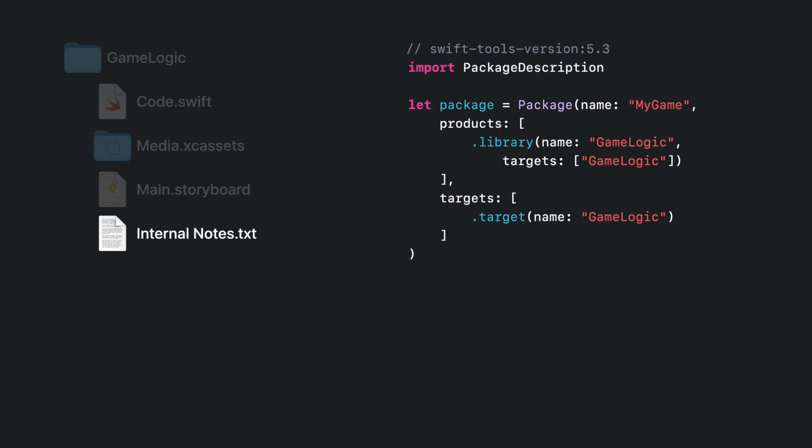Text files could be used for all kinds of things, so it isn't obvious what Xcode should do with it. Maybe it's a resource for use at runtime, or maybe it's just some internal development notes. In this example, we don't want Xcode to treat it as a resource. We add it to the list of excluded files in the manifest, which will cause it to be ignored when the package is built.